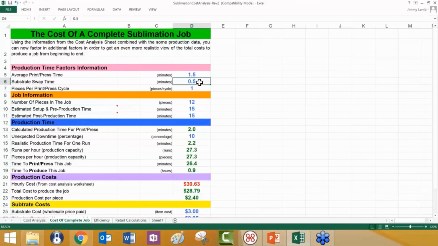Then I also have what I call substrate swap time, and think of it this way: when you take one thing off the heat press, you have to put another thing on, okay? You may also have to mate up the substrate to the paper. In some cases that's really fast, in some cases it's not. So not every job fits the same mold. You're going to see in a minute, I'm going to tell you that you run these numbers for every different substrate that you work with, because every substrate has different characteristics that are going to affect these cost and efficiency factors, okay?